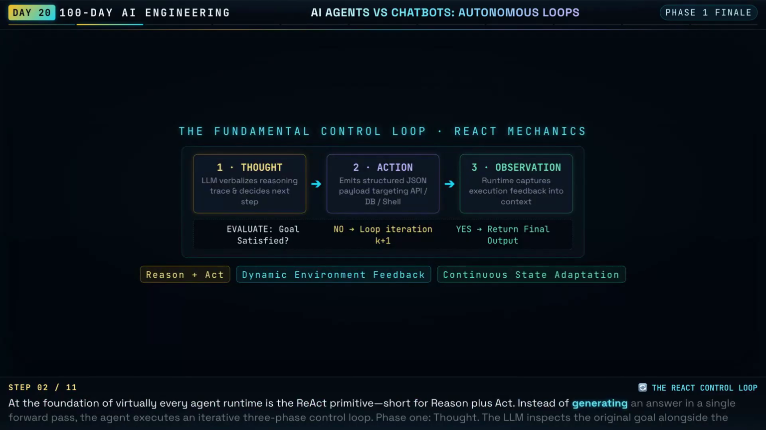At the foundation of virtually every agent runtime is the ReAct primitive, short for reason plus act. Instead of generating an answer in a single forward pass, the agent executes an iterative 3-phase control loop. Phase 1, thought. The LLM inspects the original goal alongside the execution history, verbalizing an internal reasoning trace that decides what specific subtask needs to happen next.